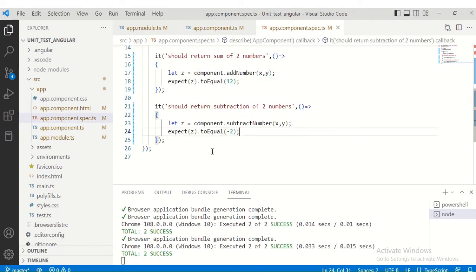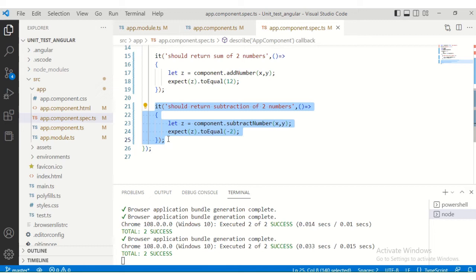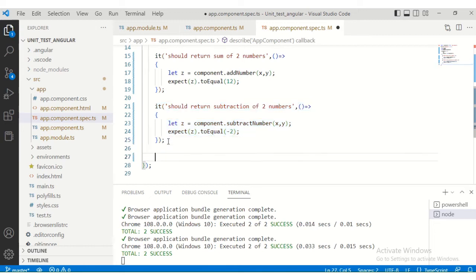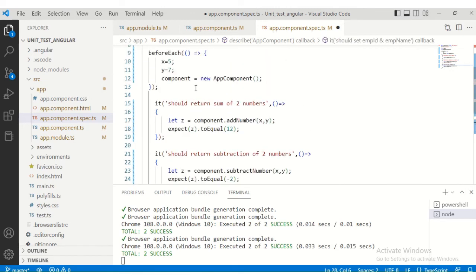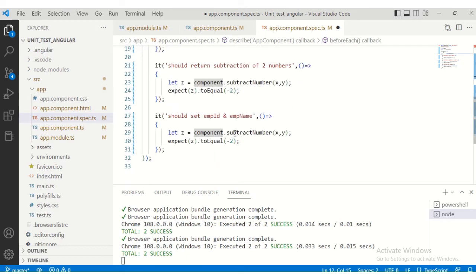Set employee. So I will just copy it and I'll add should set the EMP ID and EMP name. So first what I'll do, our component is already created here in the BeforeEach. So I will just call.